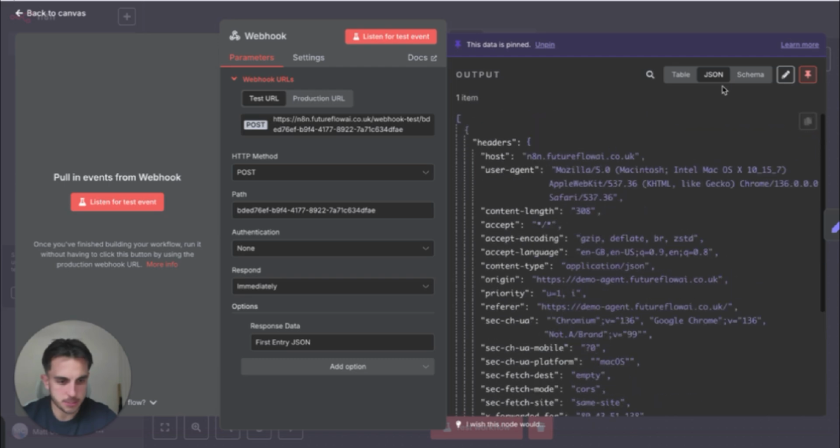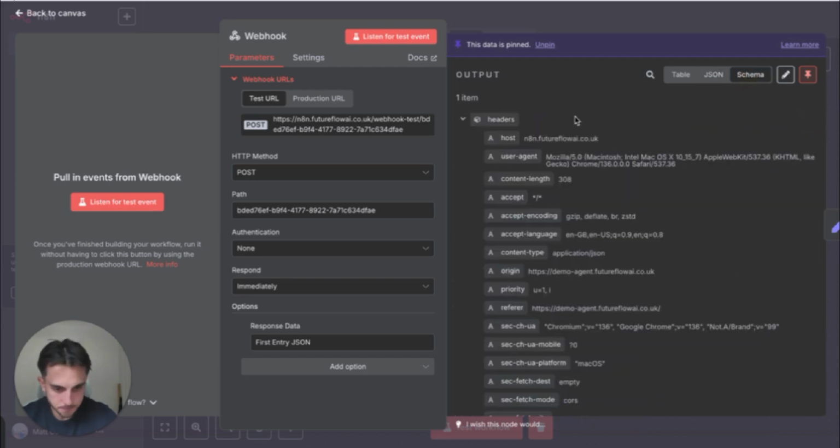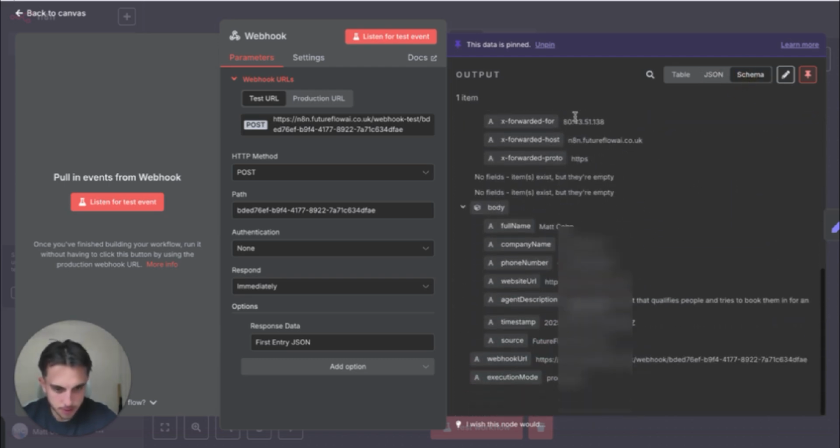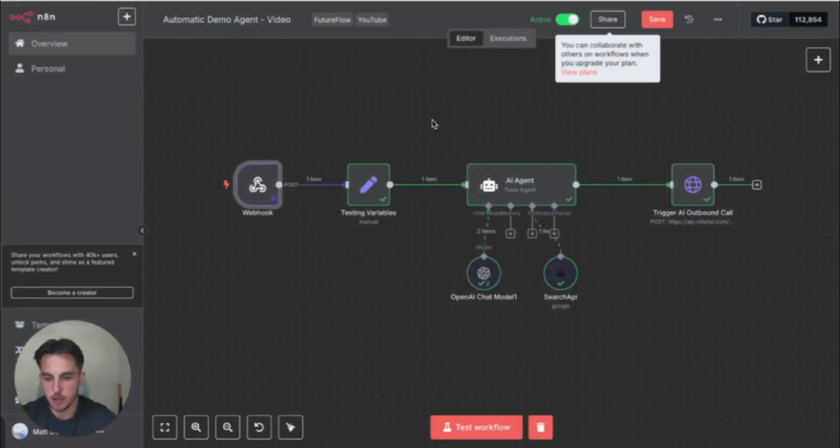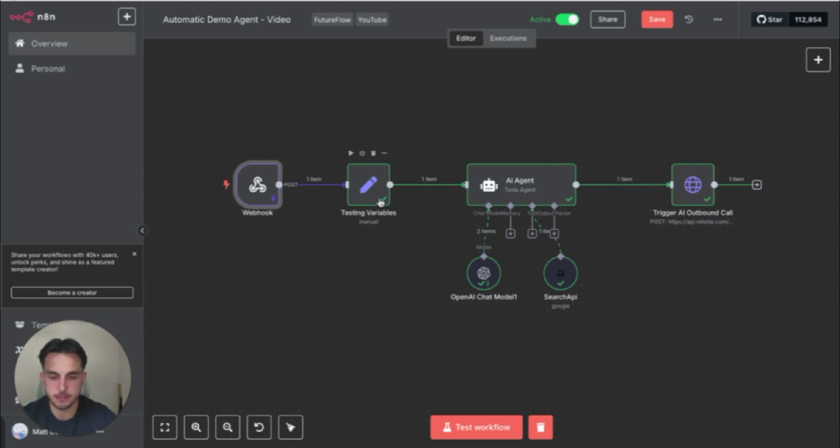And then we can see, if we go to schema, let's scroll down, we can see the body here. So we've got the full name, which I put in, Matt Con, company name, Futureflow AI, phone number, which I'm going to blur out, the website URL, and then the agent description. Okay, so we've got all of the information that we need from the form. We're then going to go and set the values.